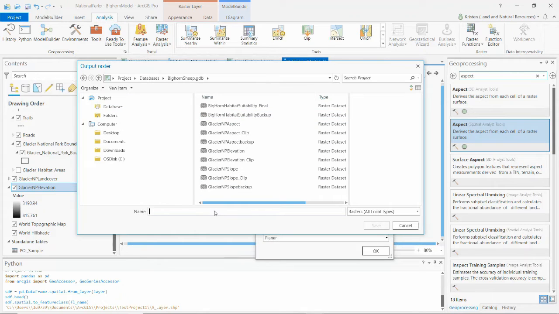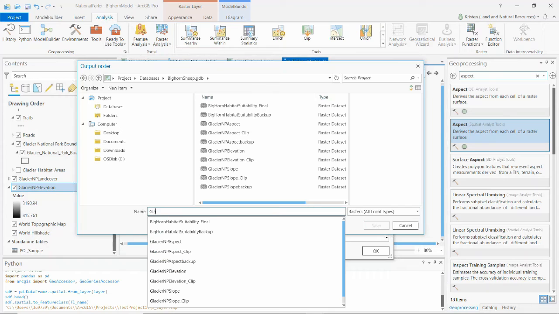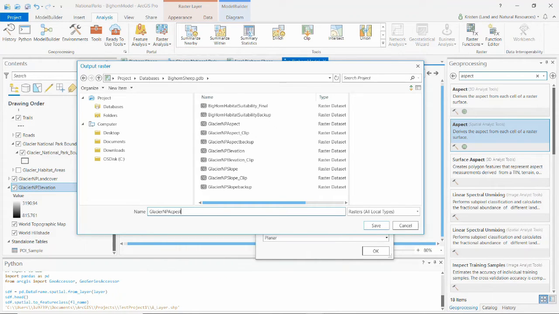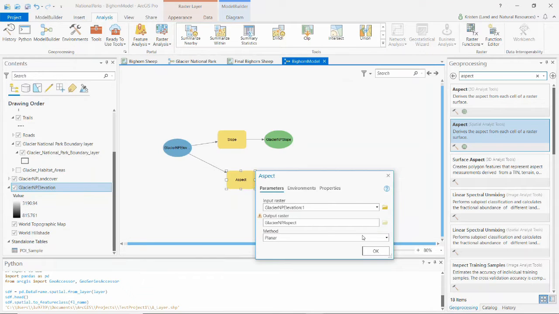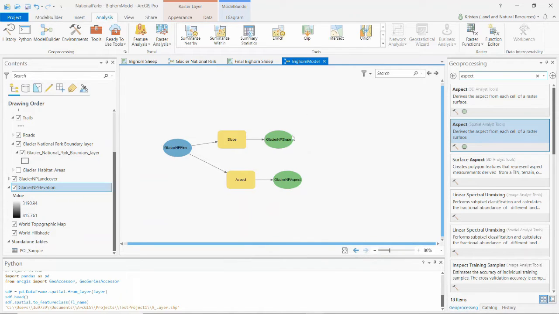Navigate to our Bighorn Sheep. Type in Glacier NP aspect. Hit save, and then we have that option to do planar and geodesic. We're going to stick with planar.